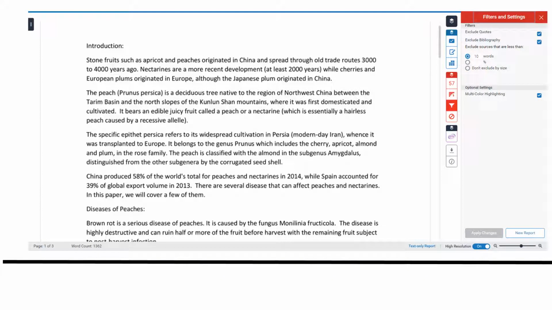You can exclude sources that are a certain number of words or less. In this case, I excluded sources that were 10 words or less. Apply the changes and see how it affects the Originality report score. In this case, the score drops to 57. You can generate a new report with these changes if you like.